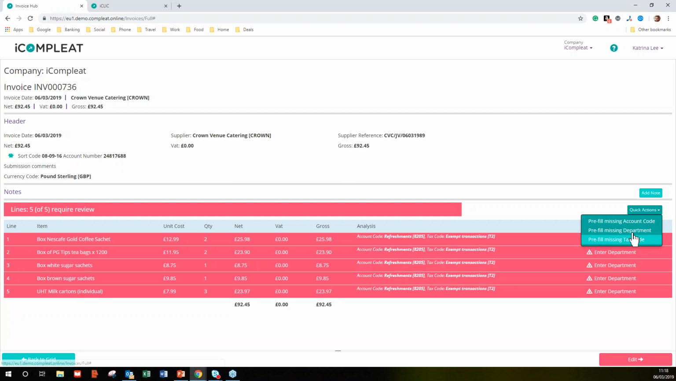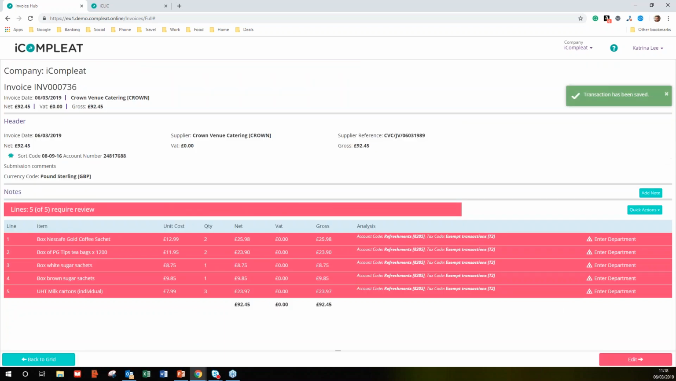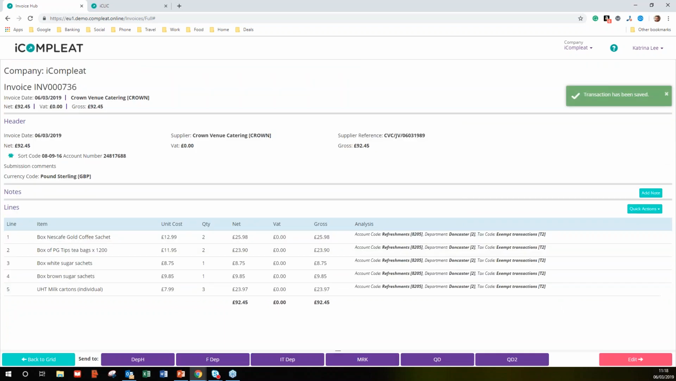If I do this again for department, because my particular organization uses department, I've got all my departments here in my drop down. Let's add Doncaster this time for this particular example. All the red has now disappeared, and it is essentially now ready to send off for approval. So I've got all my approval workflows down here. However, that's not going to be the case every time.